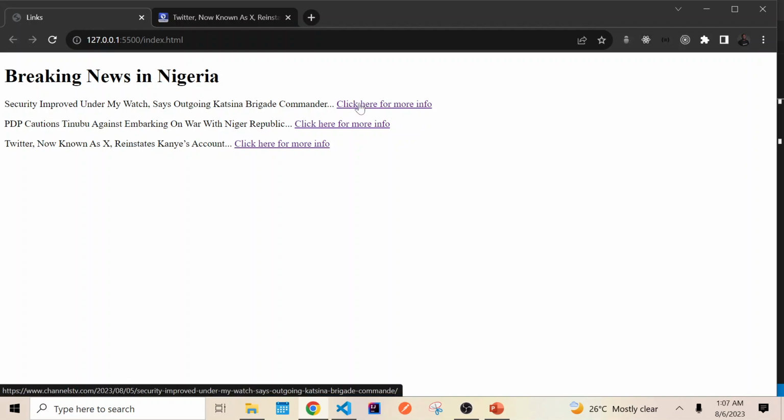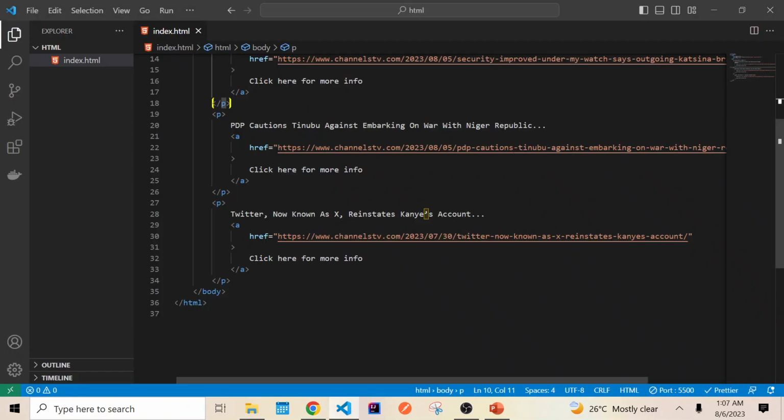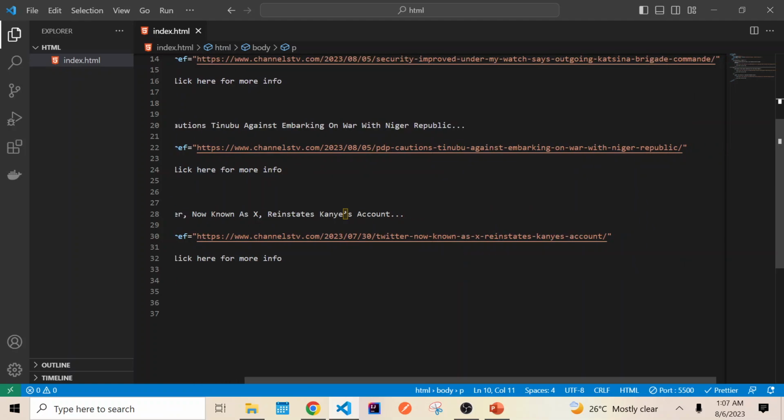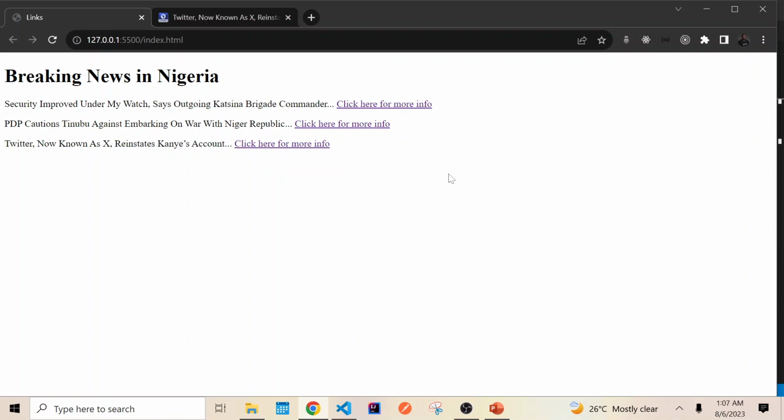So this is a call to action for the user visiting my website. Okay, I have PDP cautions Tinubu against embarking on war in Niger Republic, and I have click here for more info. So if the user clicks here now, what is going to happen is this web address that I put here is automatically going to open on this website. So let's try that out.